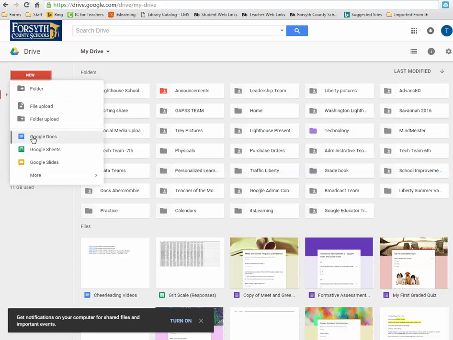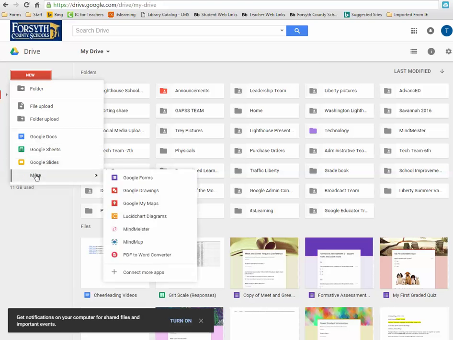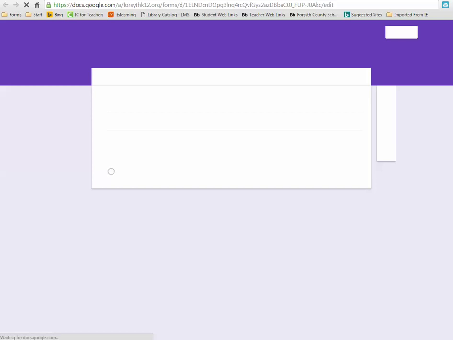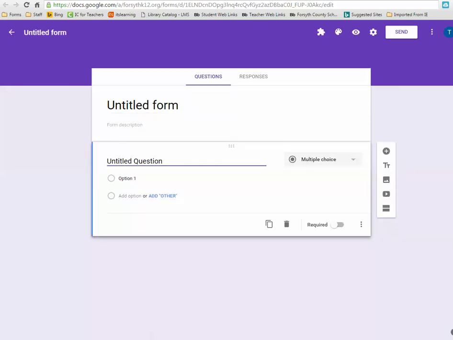You can upload here. Google Docs is like Word, Google Sheets like Excel, Google Slides like PowerPoint. Go to More, and here's Google Forms. Google Forms is basically just a survey that feeds a spreadsheet. So anytime you want to make a spreadsheet input data, this is just a quick way to do that, and a quick way to have students or parents or colleagues or anybody feed a spreadsheet for you.